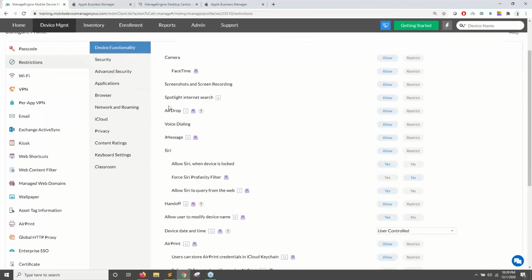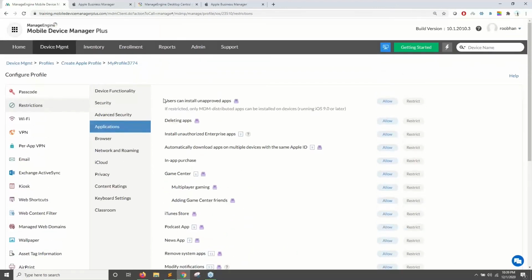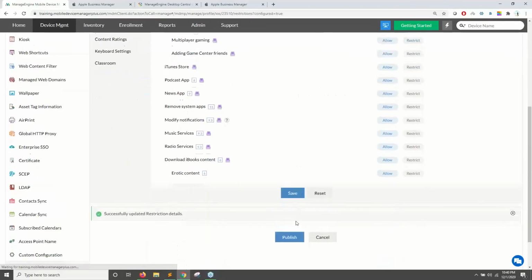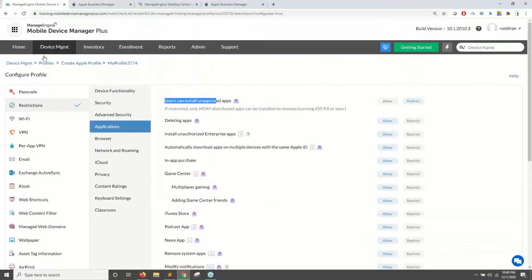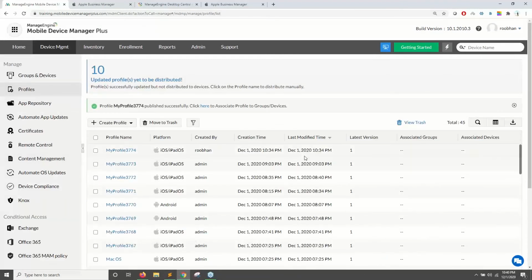Let's say you go to the restrictions tab, where you can restrict camera, FaceTime, or ad functionalities on your devices. For this scenario, let's say I want to prevent my users from installing any malicious app, so I'll just go and enable this particular restriction. After applying this profile, I don't want my users to install any app, so I'll save this profile and publish it so that I can deploy it to all my users. Once I apply this profile, they will not be able to install any application from the Play Store.